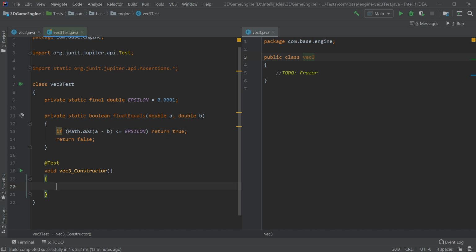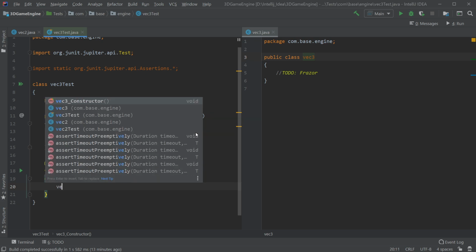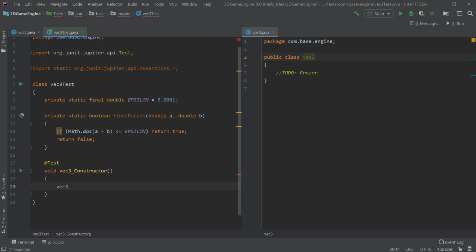We just want to be able to put Vec3 victim, I'll call it, equals a new Vec3, and we'll just give it some values, shall we? 1.0f, comma, 2.0f, comma, 3.0f, semicolon.